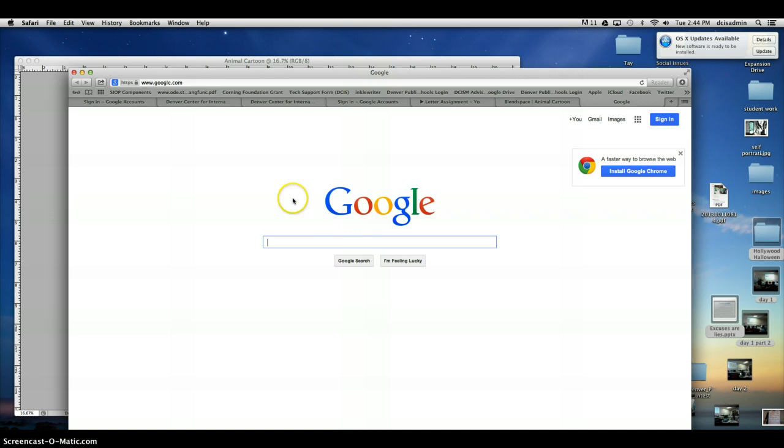If for some reason you can't get Google to open up in Safari, you can try Firefox, and you can try Google Chrome. Those are options for you. But again, it's troubleshooting. You gotta try the different search engines and see what you can come up with.